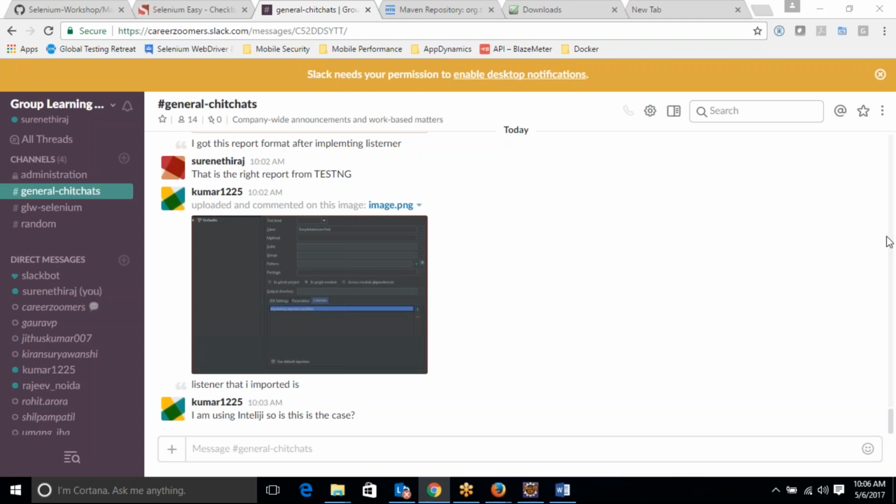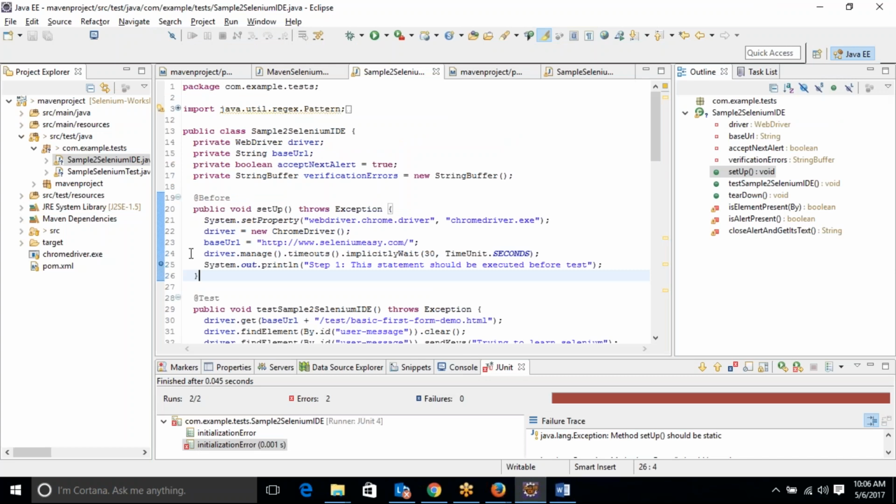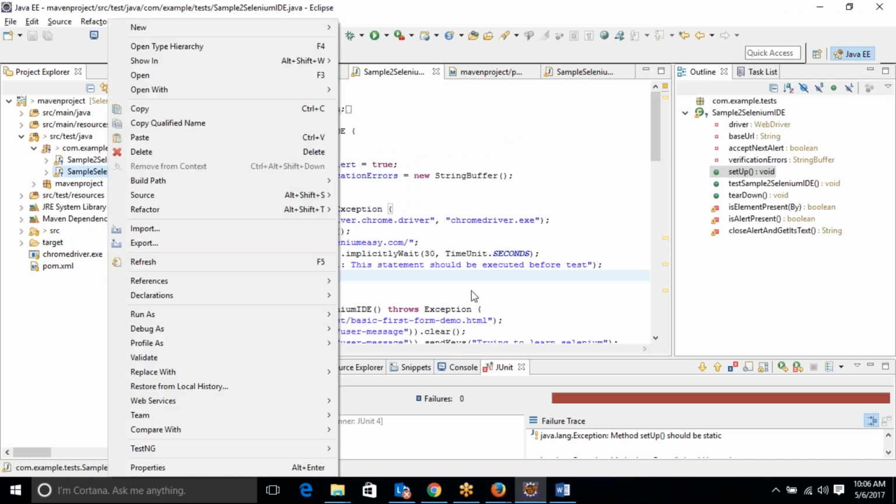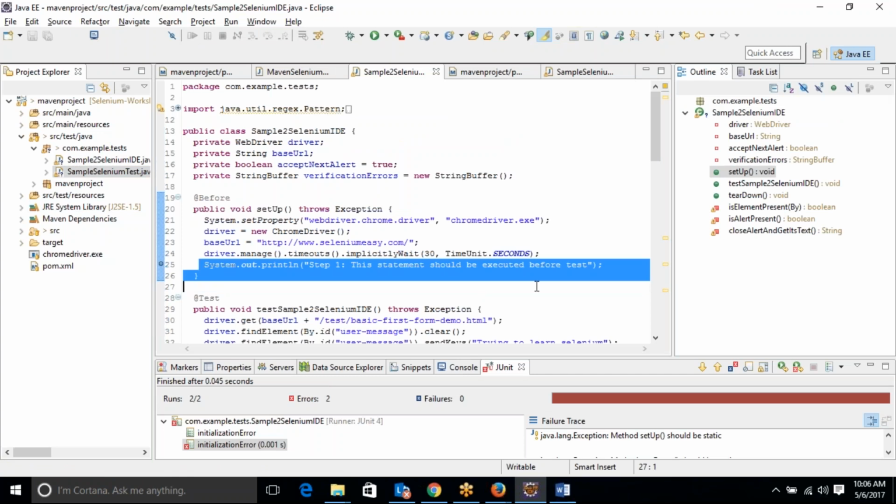Can I see your screen regarding the last one? I think when I restarted Eclipse, I erased the print statement that you asked us to do, before and after. Were you able to run it with TestNG?